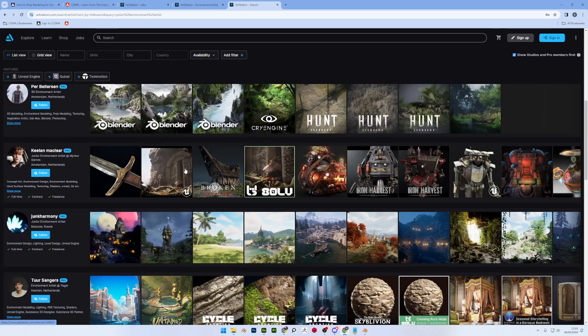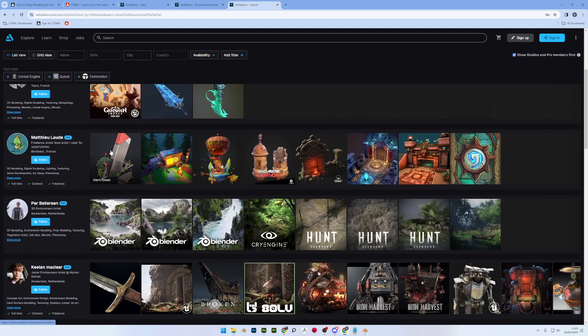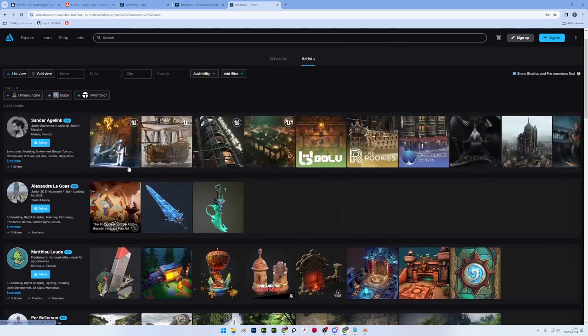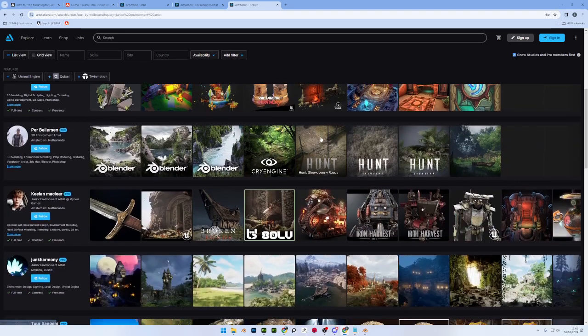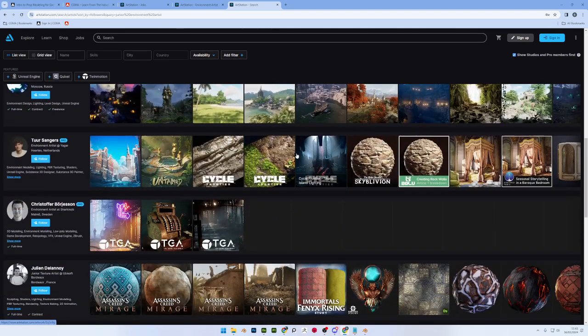One thing you have to be cautious of is that they might have junior environment artist listed, but it might not necessarily be accurate. Sometimes it isn't accurate. They might have been promoted, for example, and they can't change their listing. They might have been a junior environment artist for 4 years, right? You don't know. So there's some information you can't tell from this. But what you can see is the types of things that you would expect to see on a portfolio.